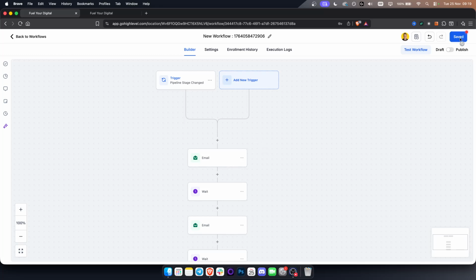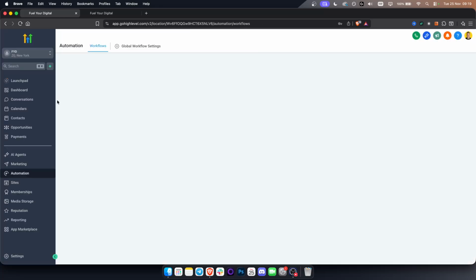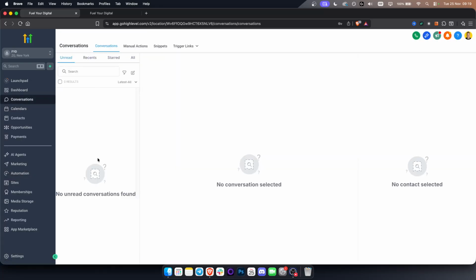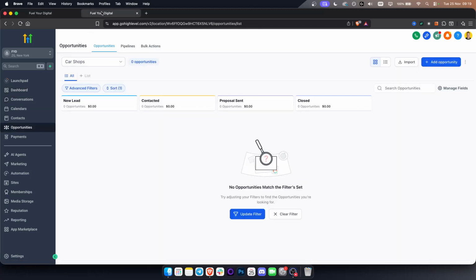And then where this will be shown, or where you can talk with other people, is in your conversations. Here you will have conversations and you will have email, and you would be able to talk to other people. So everything is in one platform. It's really cool. And also, obviously, if we go back here, this is where you can add new leads.